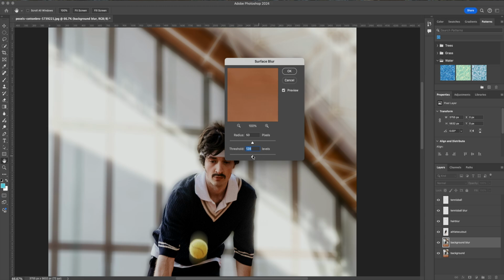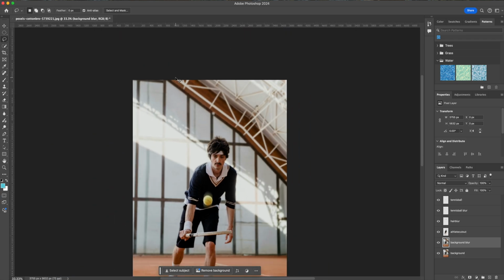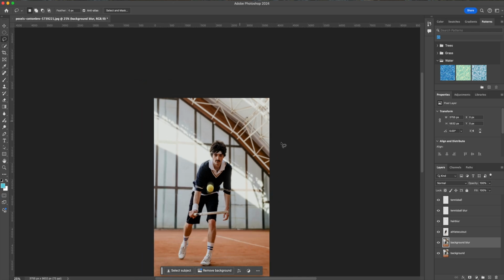So I'm going to crank down the pixels a little bit, and you can see if I crank it all the way down. So I'm just going to soften it a little bit. Not so that it's so distracting, but just enough to make him come forward. So now you can see how sharp he is. See how sharp he is compared to the background?